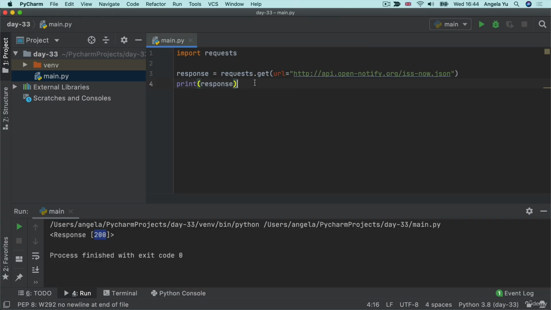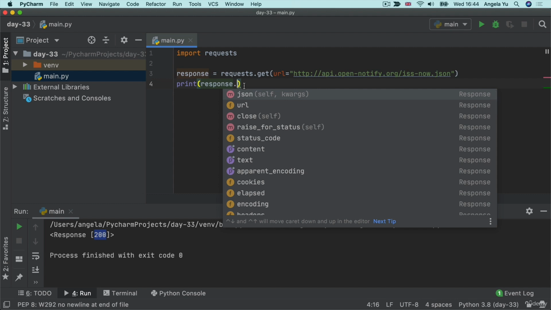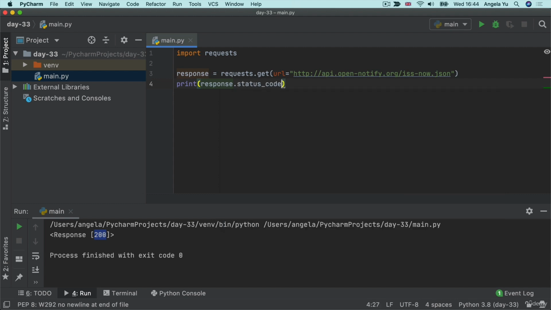Now, you can actually dig deeper into this response object and get a whole bunch of things from it. For example, if you wanted to know the actual status code instead of just a response object, then you can say response.status_code and you actually only get the status code.